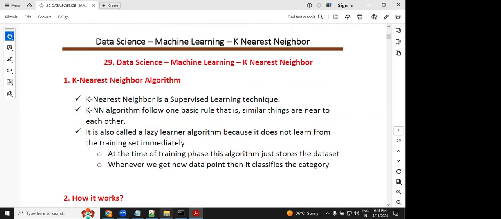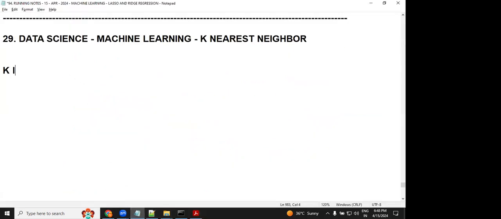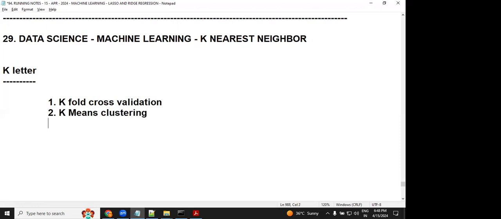Sir, wherever the K letter came, regarding the K letter, there are three topics in machine learning. Any idea what is the first one? The first one is K-fold cross validation. Next one is K-means clustering. Any idea what technique this is? Supervised or unsupervised? Good. Next one is K nearest neighbor.